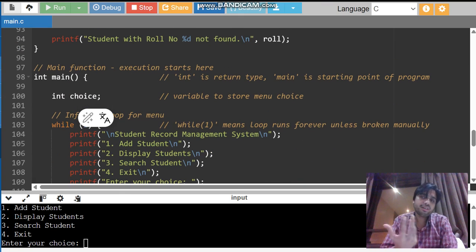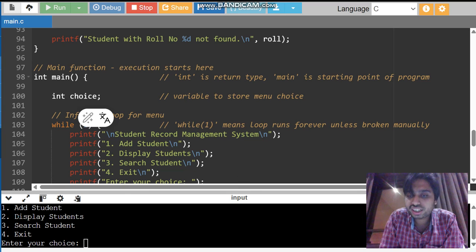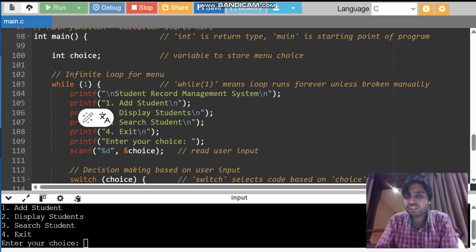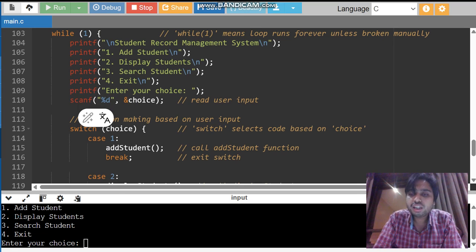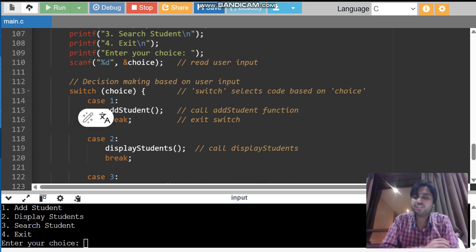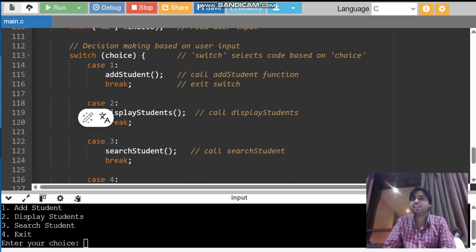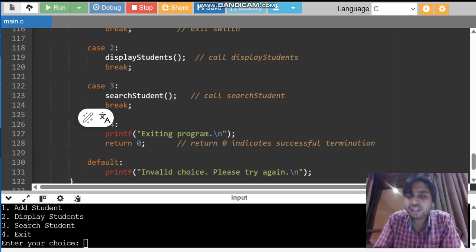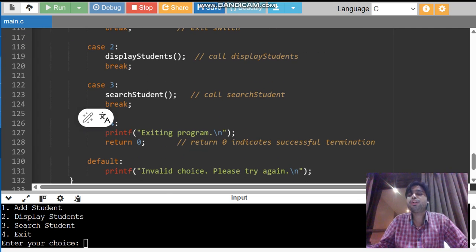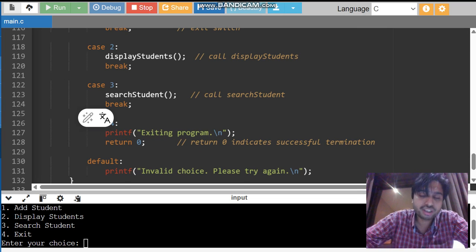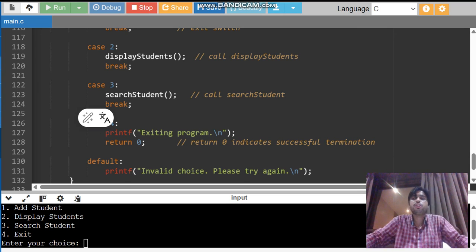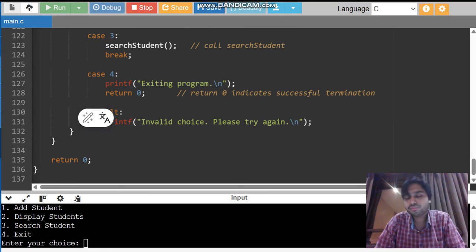After that, we have a main function where the execution starts and we have a choice. Based on the choice, we will see whether we have to add a student, display, search or exit. If the case is 1, we will add a student. If the case is 2, we will display all the students. If the case is 3, then we will search for a particular student. And if the case is 4, then we are going to exit the program. Default covers an invalid choice apart from these 4 options, so we will print invalid choice, please try again later.